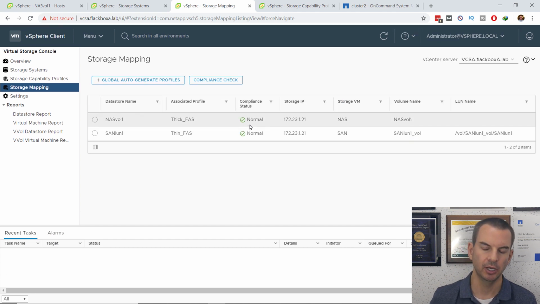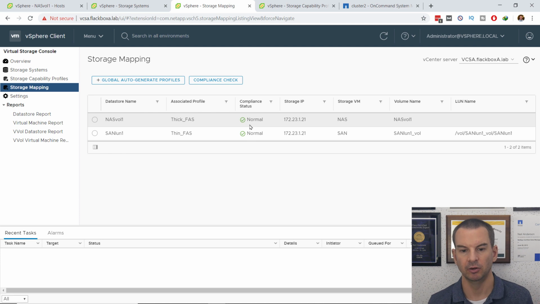Yep, that's all good. Okay, so that's how you automatically generate storage capability profiles for your existing data stores, and also how you can monitor that they haven't changed, that they're still in compliance. Next up, let's have a look at creating our own storage capability profiles.